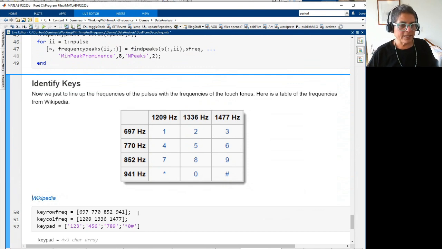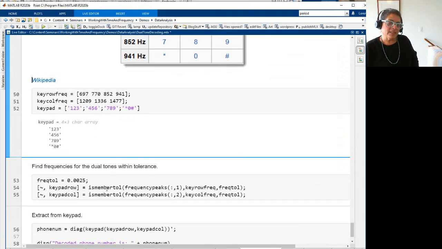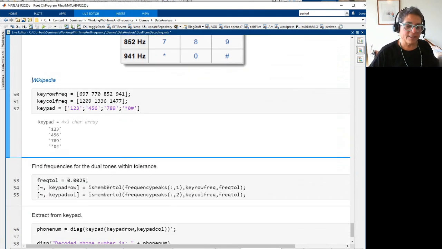And so there's the keypad. And now what I want to do is use this great function, ismembertol. I'm going to give it a tolerance, take the row frequencies, and compare them to the row frequency list with a small tolerance. I don't need a big tolerance here, fortunately.